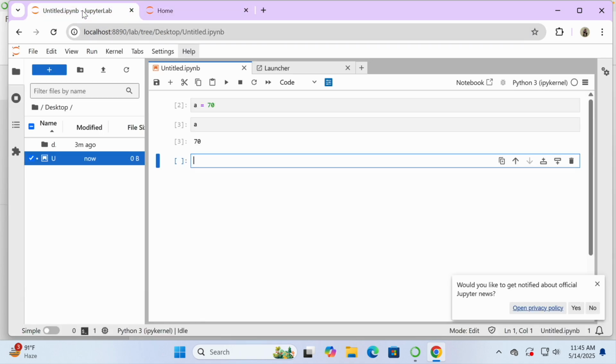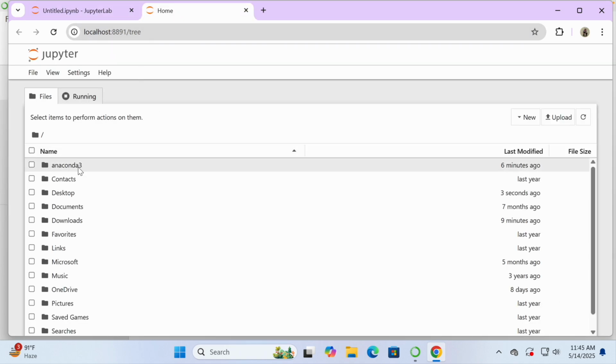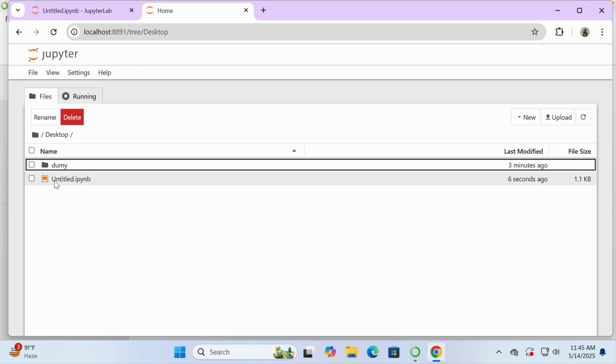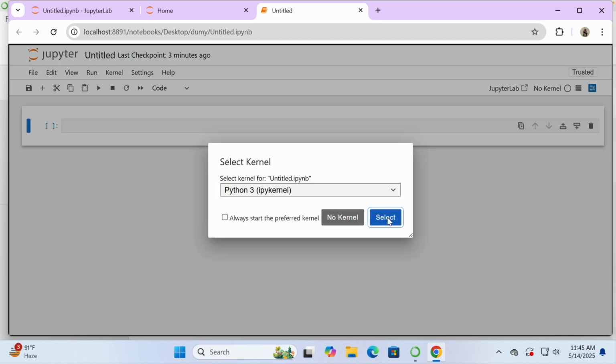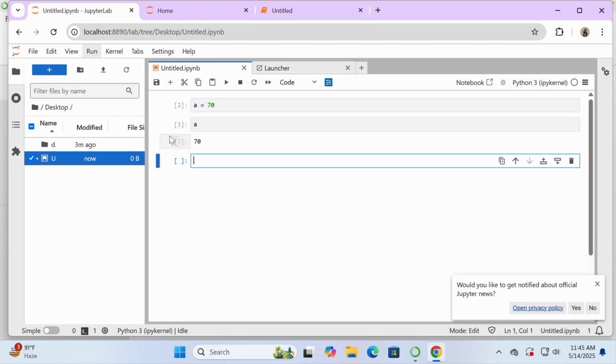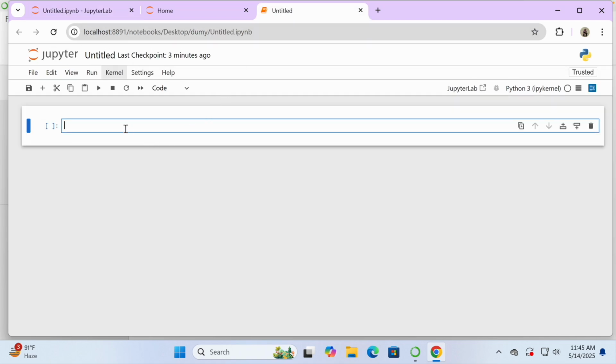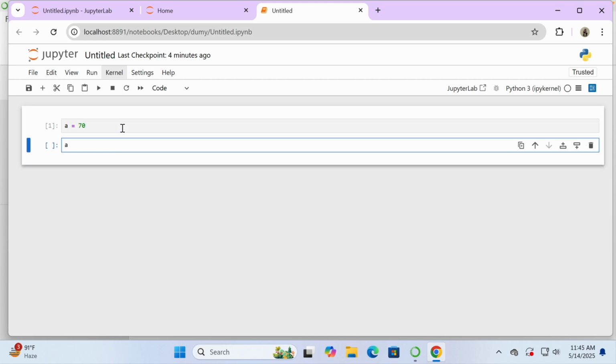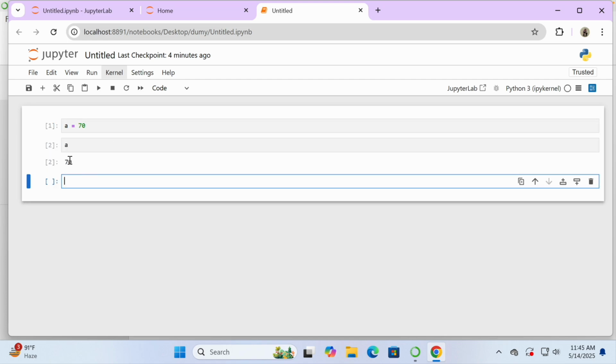So here you can see we have Jupyter Lab here and Jupyter Notebook here as well. Just go to desktop. This was the dummy. Okay, and let's say I want to create it, or you can just tap on it and click on select. Same thing you can just do over here as well. For example, a equals 70. Click on shift and enter, a value, it will print 70. Both are same.